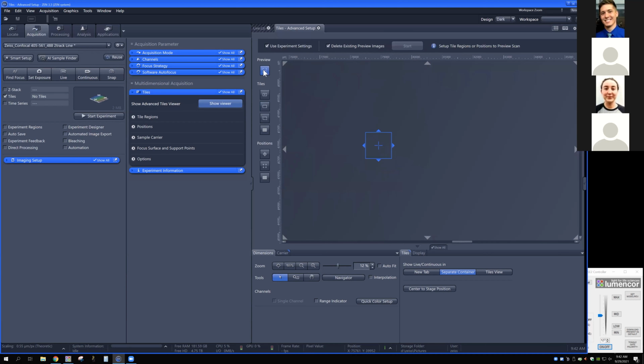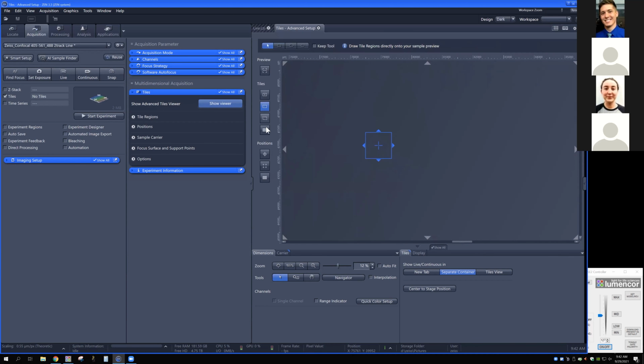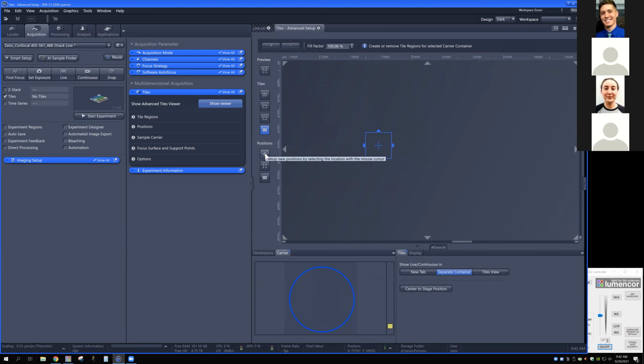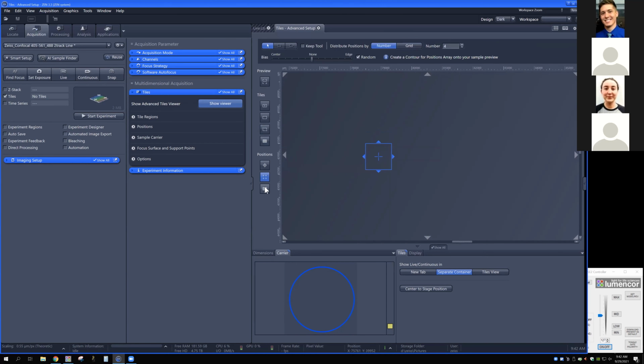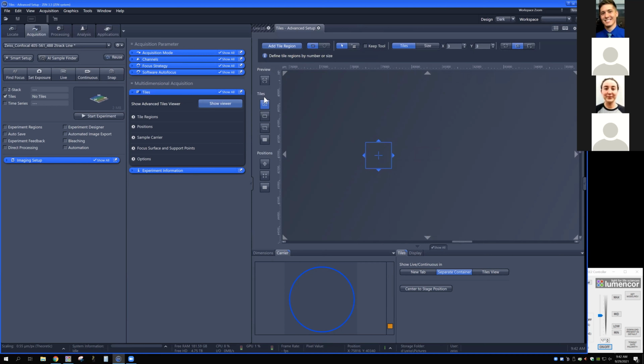And so I have the ability to preview scan. We're going to do that right away. I have the ability to do 3 different flavors of working with tiles. And I have the ability to work with positions down here as well. Basically each one of these changes the interface at the top, and that's exactly what we're going to talk about. We're going to skip preview for now. I'm going to jump to working with the tiles for the moment.